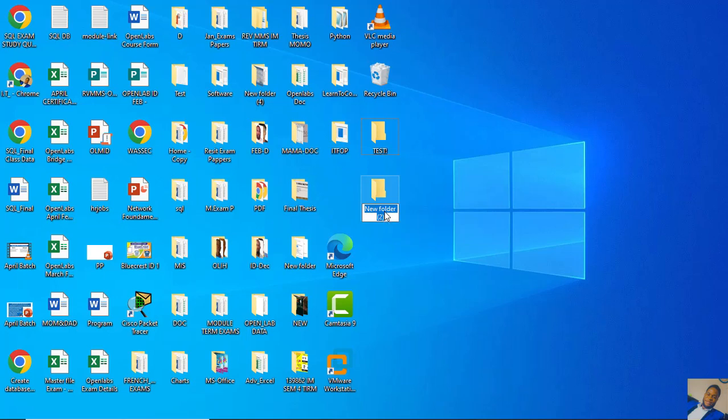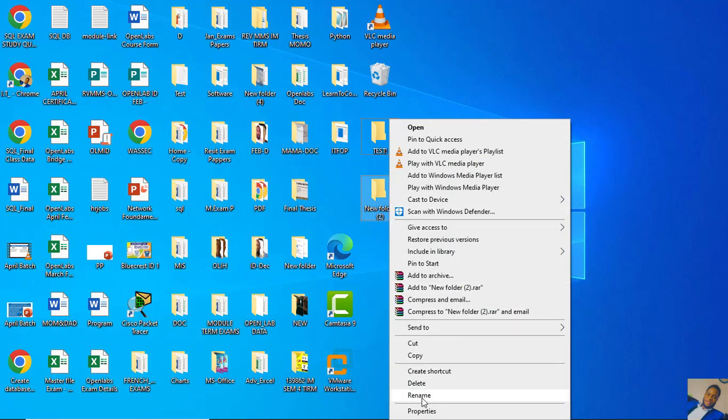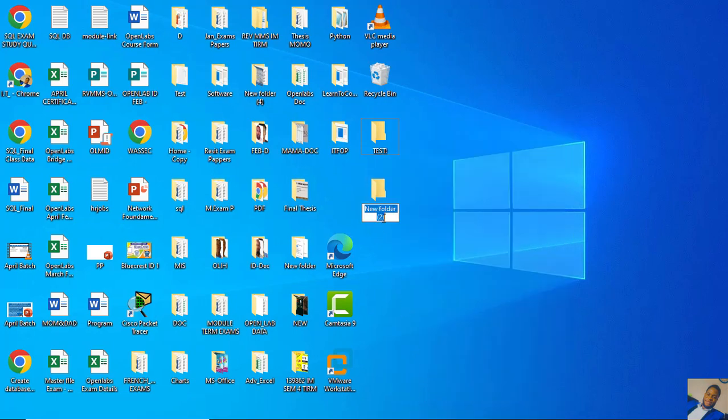That's the shortcut to rename. Or better still, right click on the folder, then go to the rename option. So here you can type the name, right? So let's say I want to save my folder with no name.